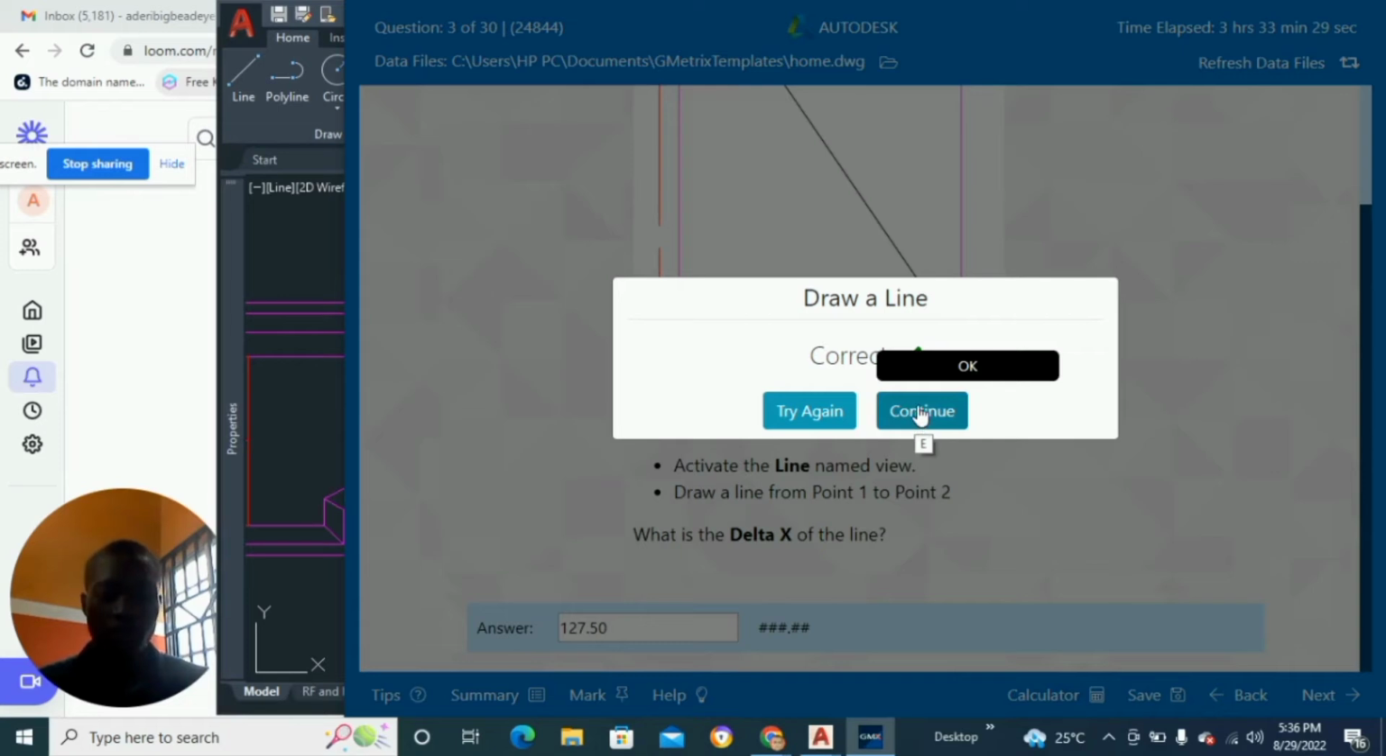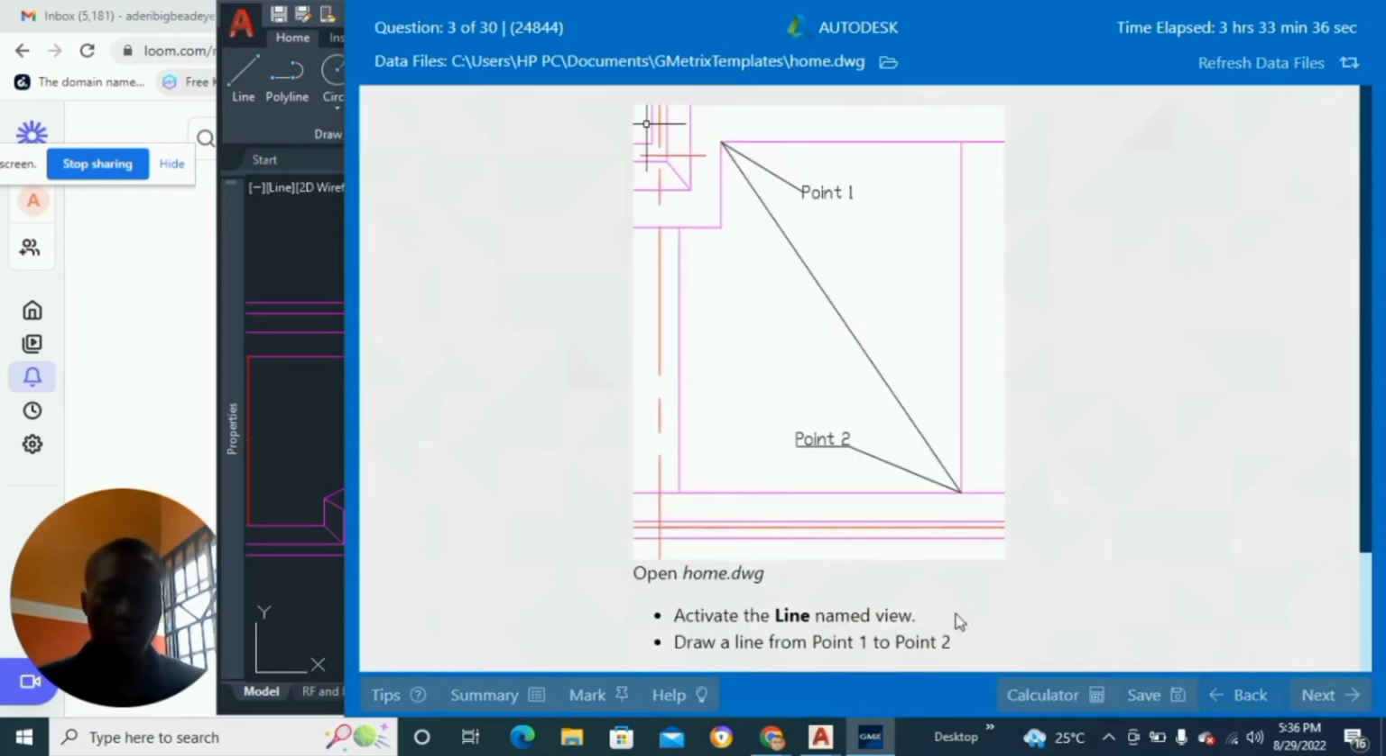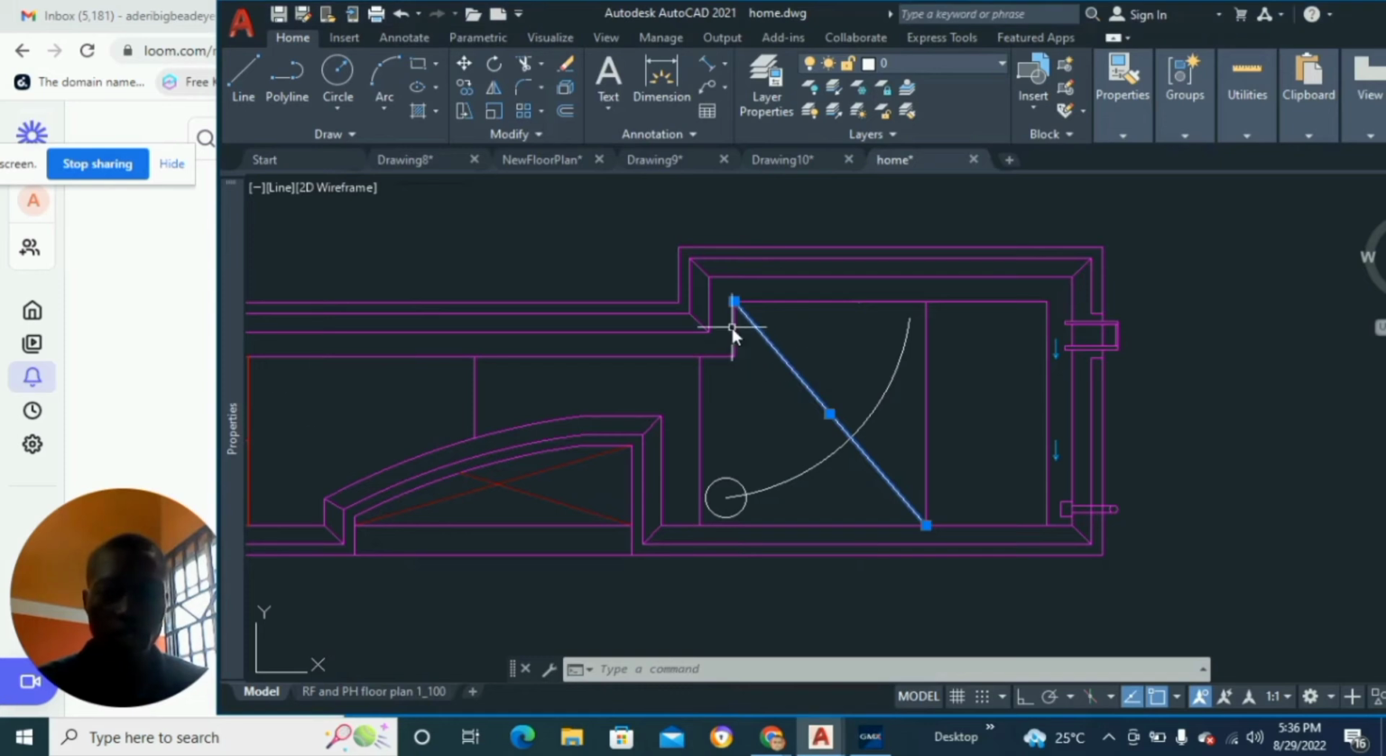So a quick one, let me tell you this. Let me go back to this question. Since we are told to draw from point 1 to point 2, make sure you take the point from here to here when drawing. If you draw from point 2 to point 1 instead, your delta x will be showing negative. Should you try that? Let's do that quickly.